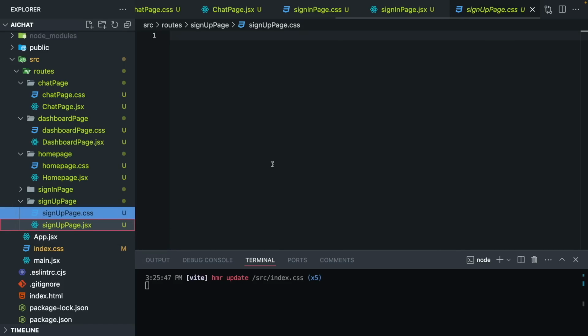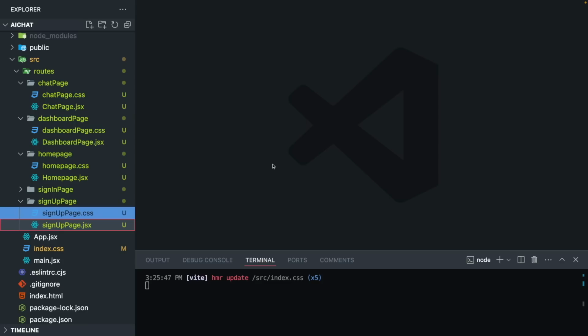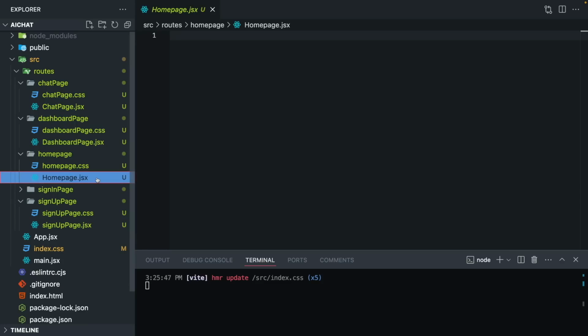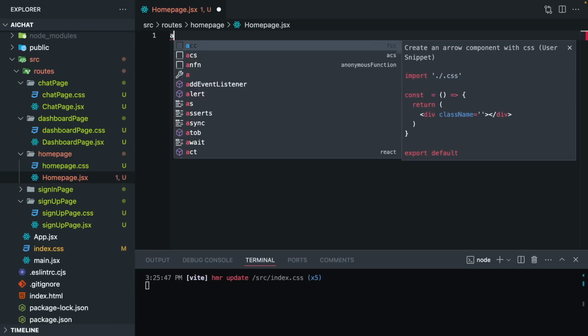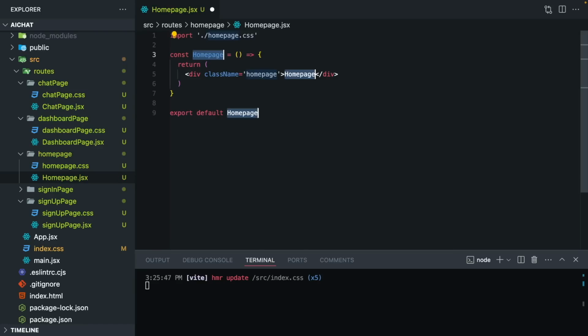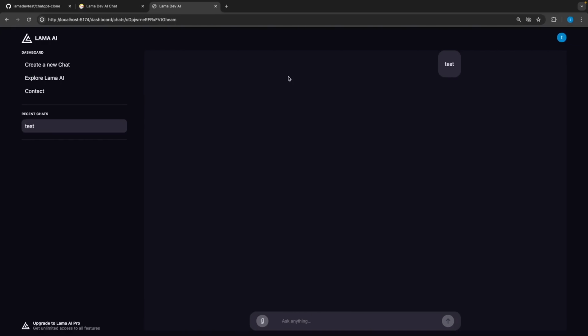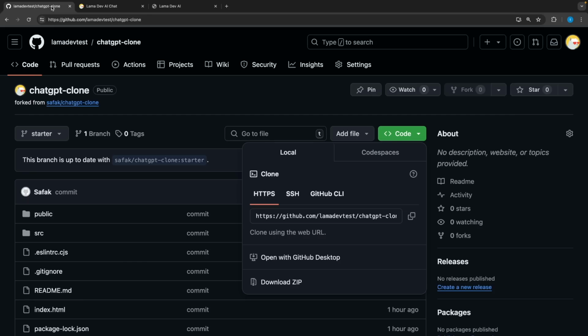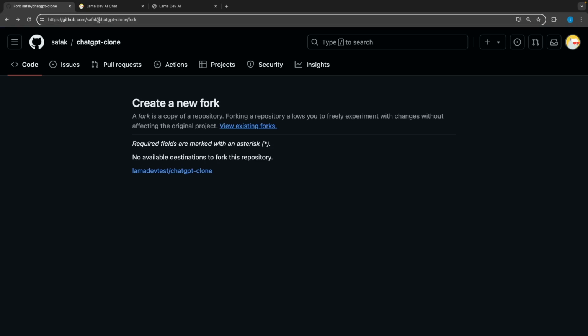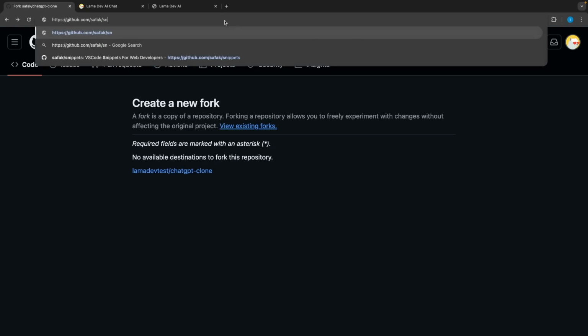Okay, I'm going to close everything and let's open up the home page. I'm going to create my React component. To do that, I'm going to be using my shortcut arrow component CSS. As you can see, it automatically adds our CSS here and gives a class name. If you want to see my snippets, you can open up my GitHub repository. What was the name? It was snippets, I think.